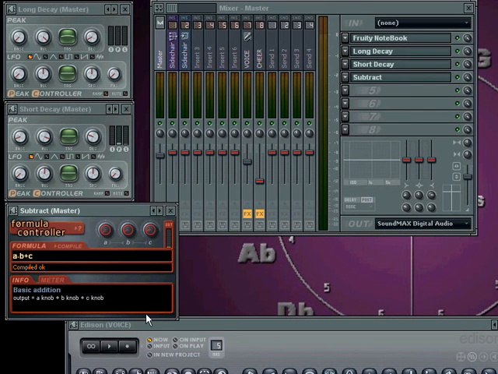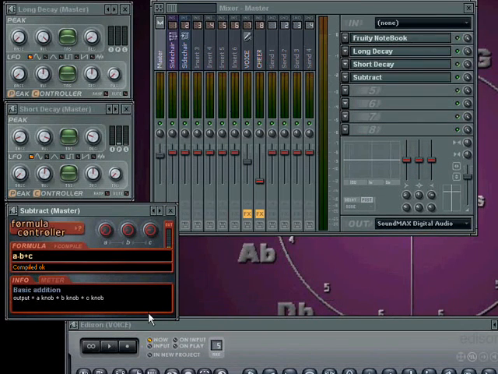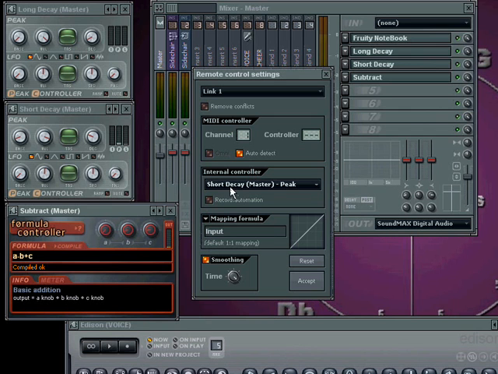Now the A mapping, I'm going to link this to my long decay peak. And the only thing you've got to do is set the smoothing all the way up. It's going to sound a lot better if you put some smoothing on it. The mapping formula is default. And also for B, although I'm using the short decay, that's the only difference. Again, the smoothing is all the way up, and we're using the default mapping formula.